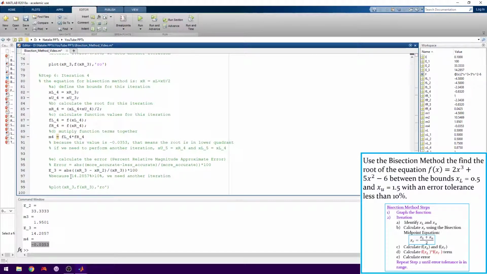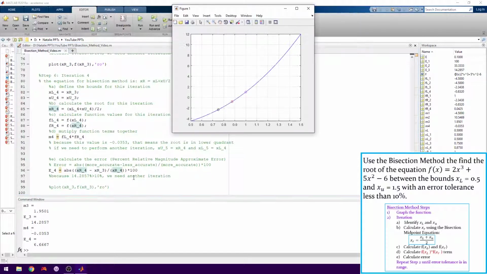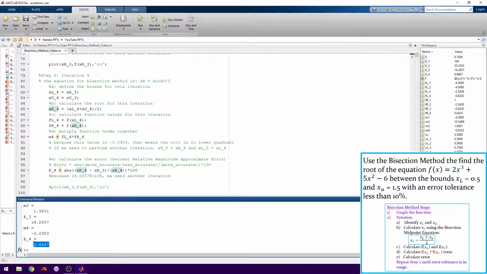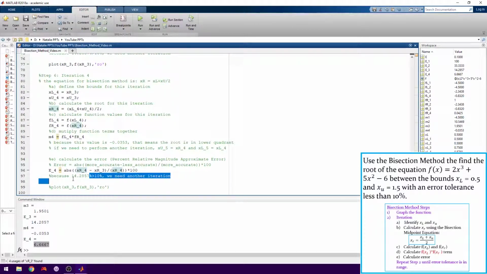All right, so now we can go ahead and calculate the error. So we're going to make this 4 and 3. Now our error is 6.7%. So 6.7% is less than 10%. So that means that we have found the answer.